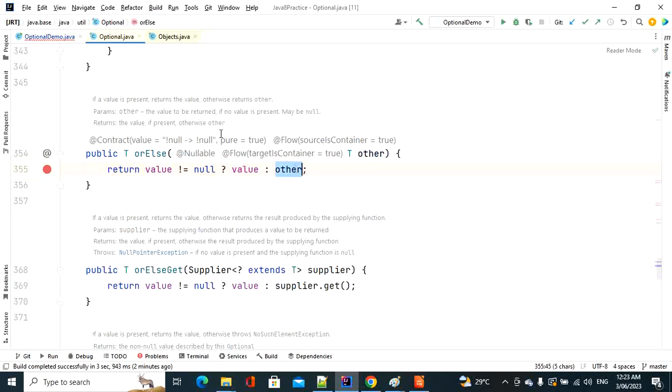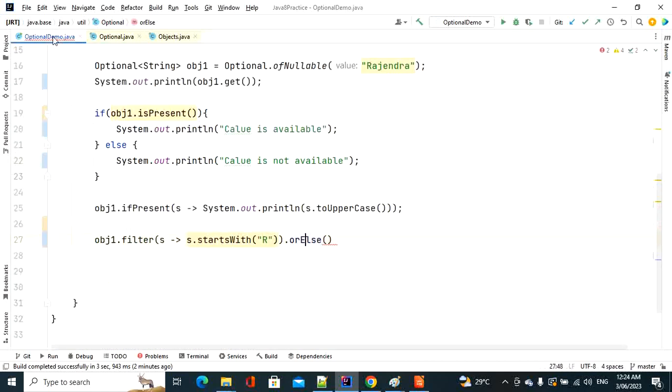Just in the previous step it has already returned the Optional of String, right? So obviously we have got some valid value, I mean the Optional of String itself. That's what we have got. Why? Because the filter predicate has returned true, and it has returned this, in the sense Optional of String, that is Optional of Rajendra. So then orElse, let me say some default value.